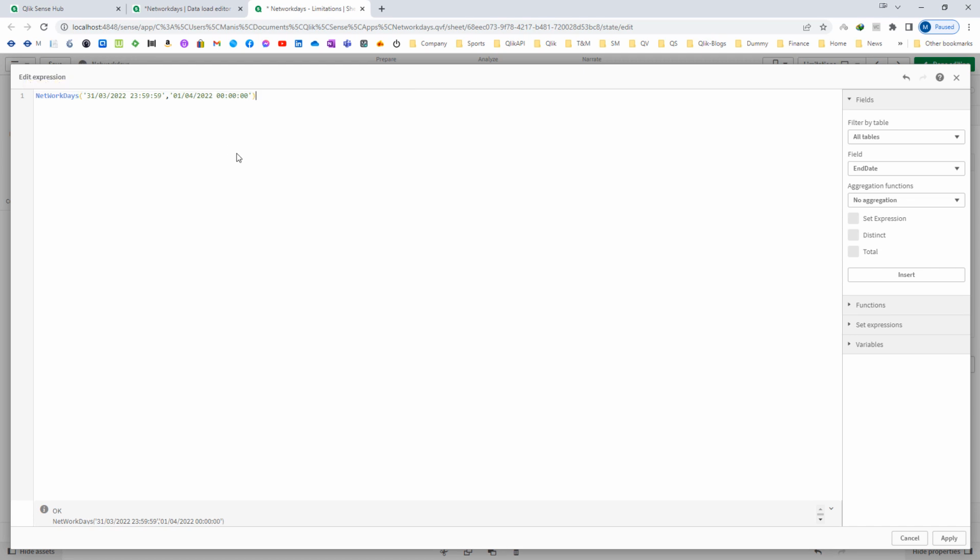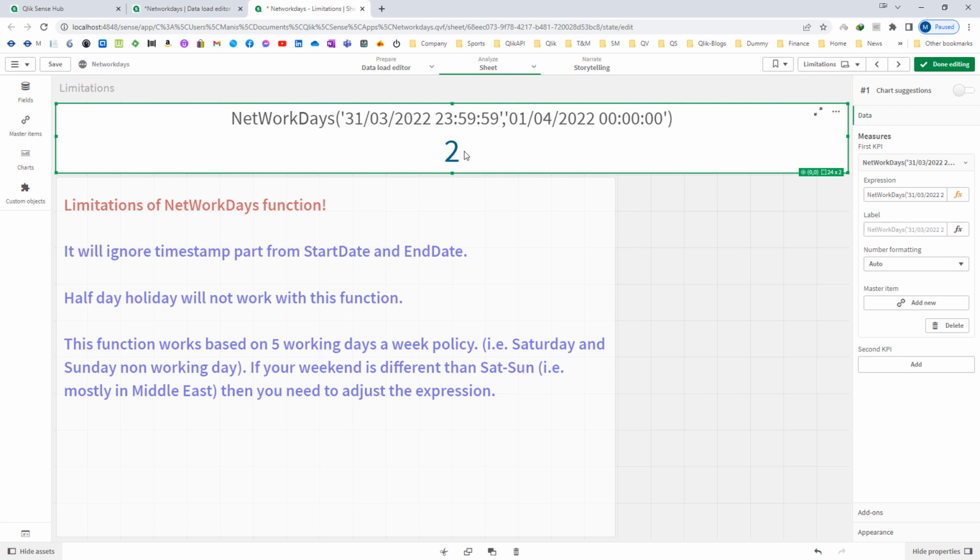That means we finished this task in 1 second. In a practical environment this is not possible, but I'm just giving you an example. So this task is finished literally in 1 second, but still we are getting 2 days here, because the NETWORKDAYS function will ignore the time portion and it will consider your start date and your end date. So you have different start and end dates. Even though they are consecutive days, you will get the answer as 2.